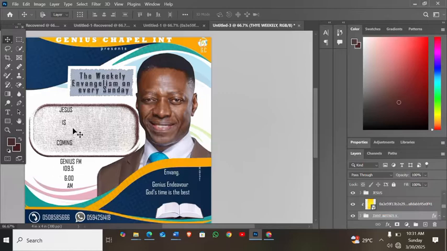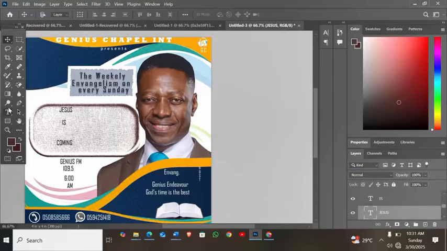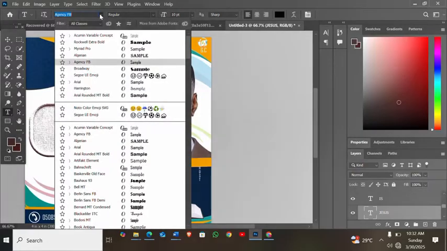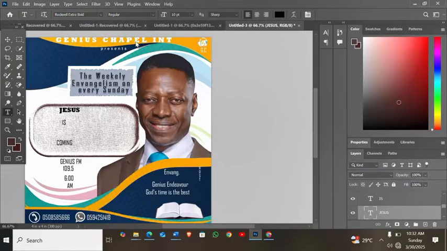So the next thing is I'm going to provide a styling aspect for the text within this box or layer. So that's the Jesus. I'm going to select those layers and provide a styling aspect. The first thing I'm going to do is set a font family for it. And the font family I'm going to use is the Rockwell Extra Bold.